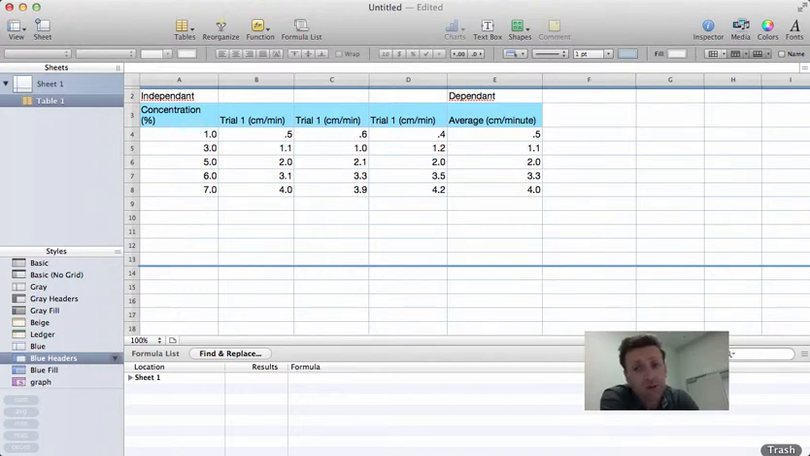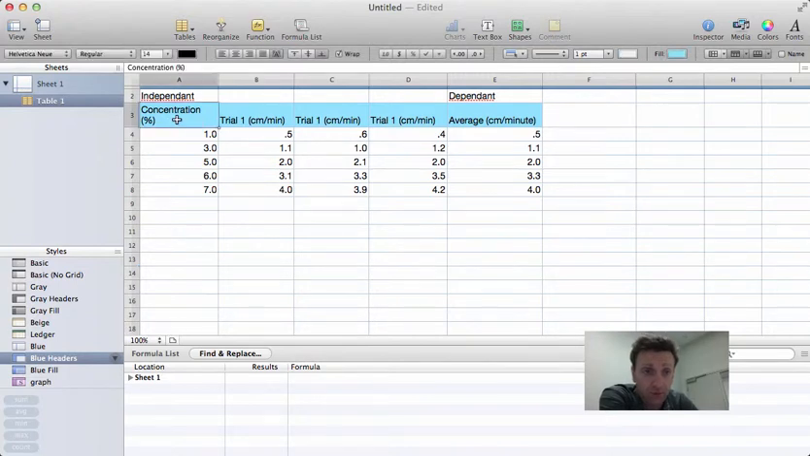So you're going to watch this video and you're going to pause it, stop it, start it, and you're going to make a graph with your data on numbers, alright? So I've taken some dummy data, similar to the data that you would have been using. I've got concentration, like some of you did, 1, 3, 5, 6, 7, and I've just made up trials. Right, I made up some data.